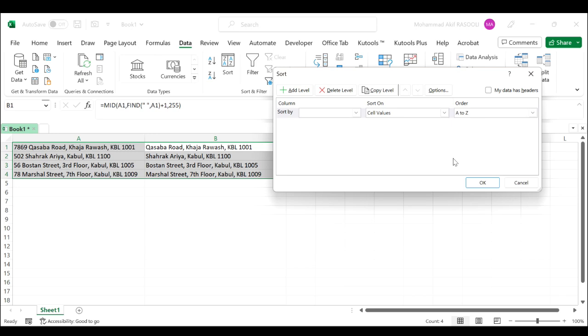In the Sort dialog box, for Sort by, select your column. I will select column B. In the Sort On section, click Cell Values from the drop-down list. And for the order, I will select A to Z. Click the OK button.